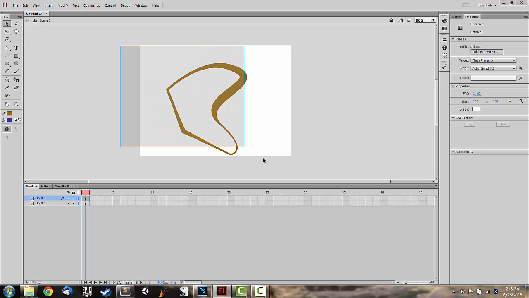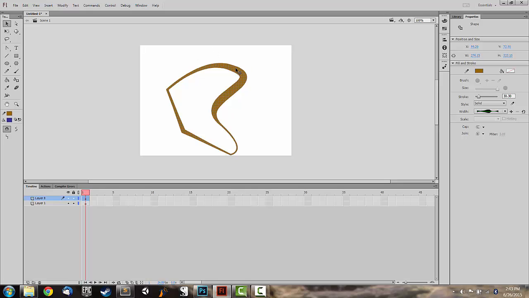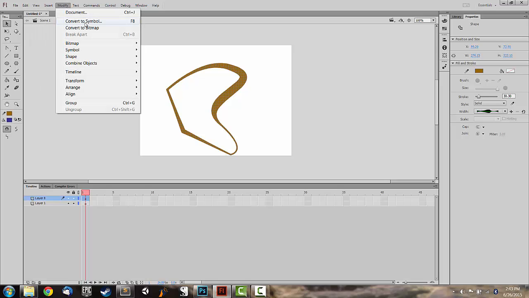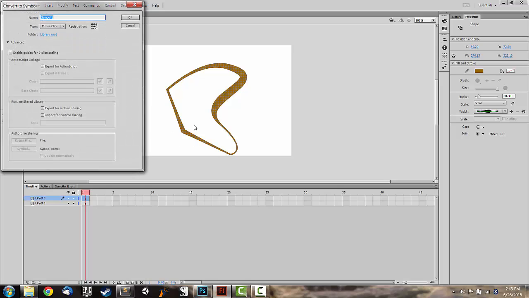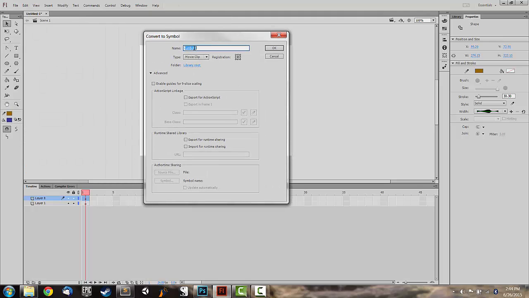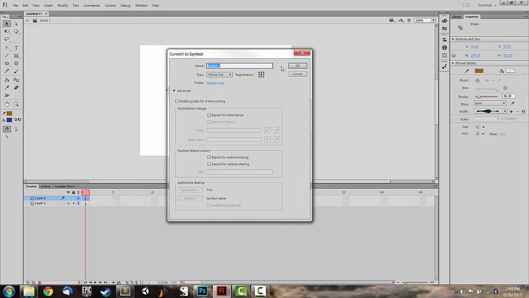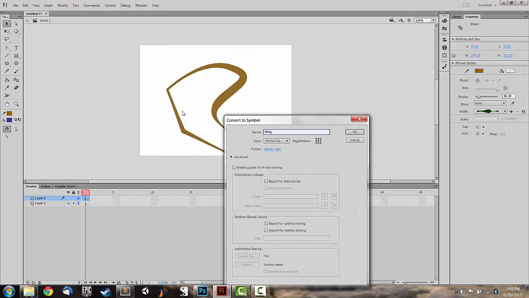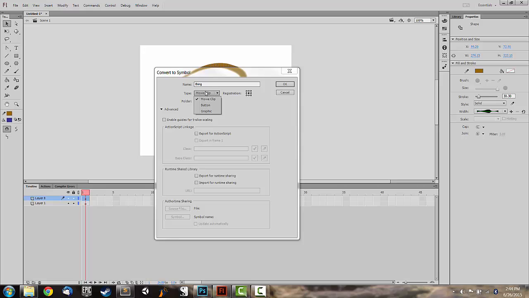So I'm going to select everything that I want to be in my movie clip, and I'm going to hit F8, or you can go up to Modify, Convert to Symbol. So F8, I'm going to pick a name for the symbol. I'll call it thing, since I don't really know what this is. It's a little abstract. And then remember, for type, we're going to choose movie clip.